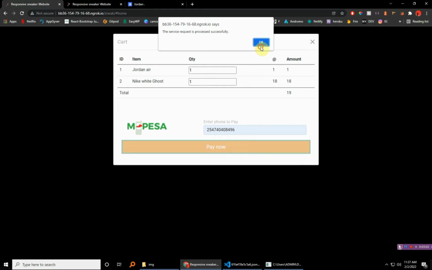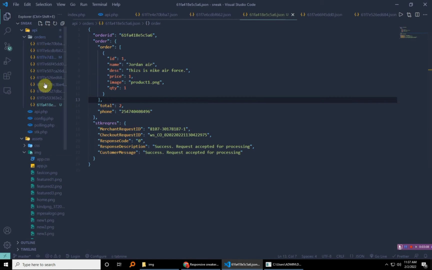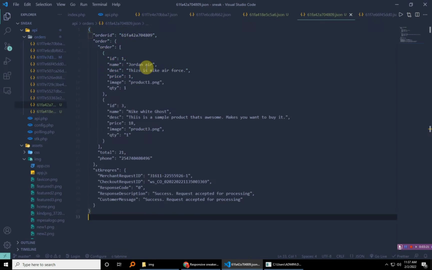So if I head back to my particular code, I should see a new record right here. This is a new record from M-PESA. And if I format this, you can see we get back our order ID. Everything the particular user ordered, as you can see, some Jordan Airs and some Nike White Ghost. And you get the price, the image, as well as quantity.